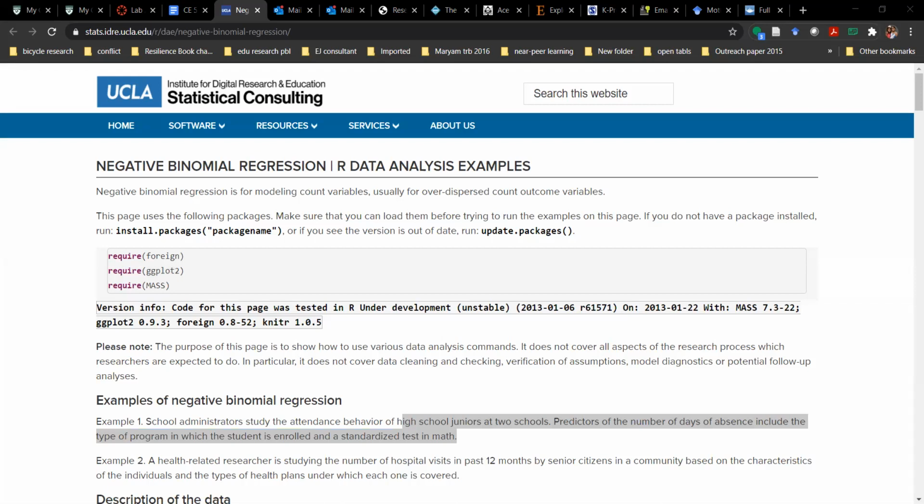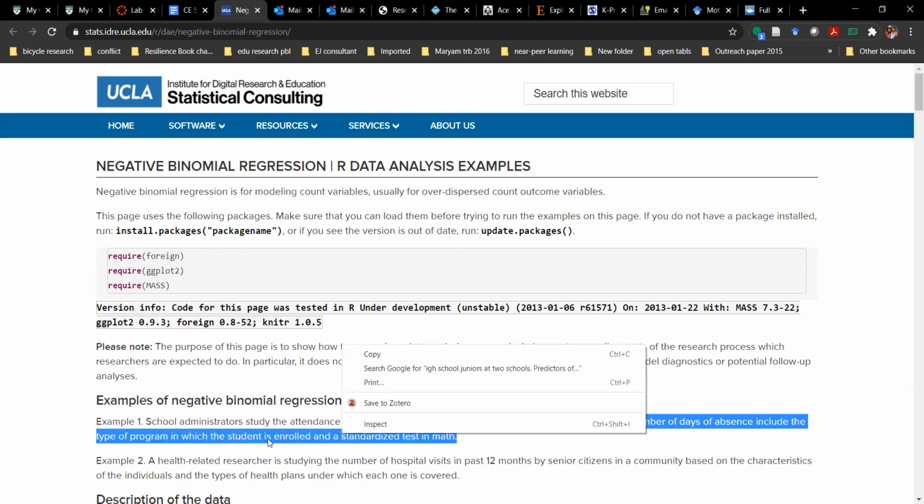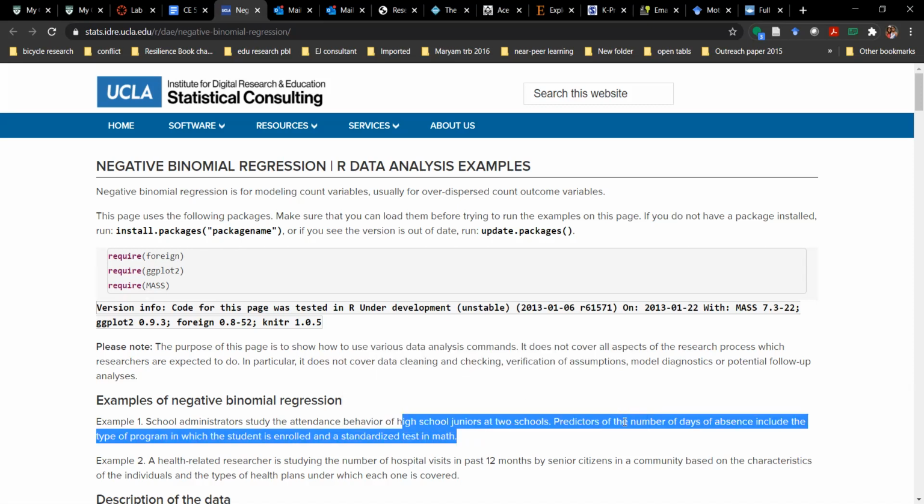So what's the difference between AADT and curvature, for example? AADT is a continuous variable, and curvature would be a categorical variable or a nominal variable, because it'll have categories rather than just numerical values. Okay? So in this case, standardized test score in math is a numerical variable, and type of program in which the student is enrolled is a categorical variable.